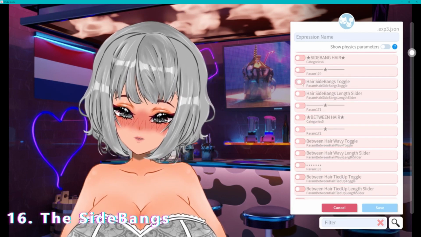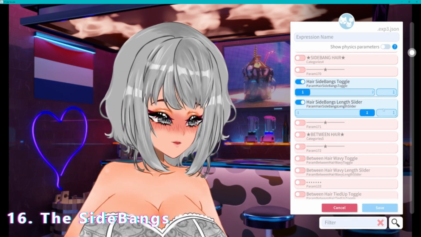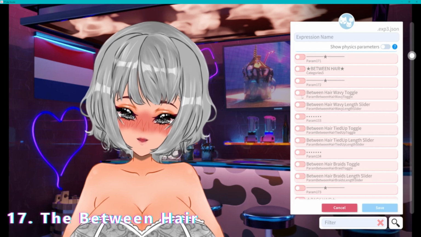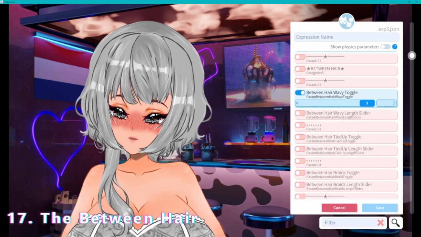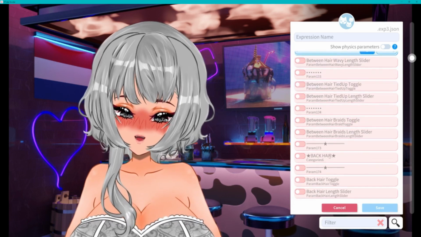Of course, we got different side bangs you can play around with. You can make it longer or shorter. You can have some stuff in between. It's so many options. You can go wild. Go ham.